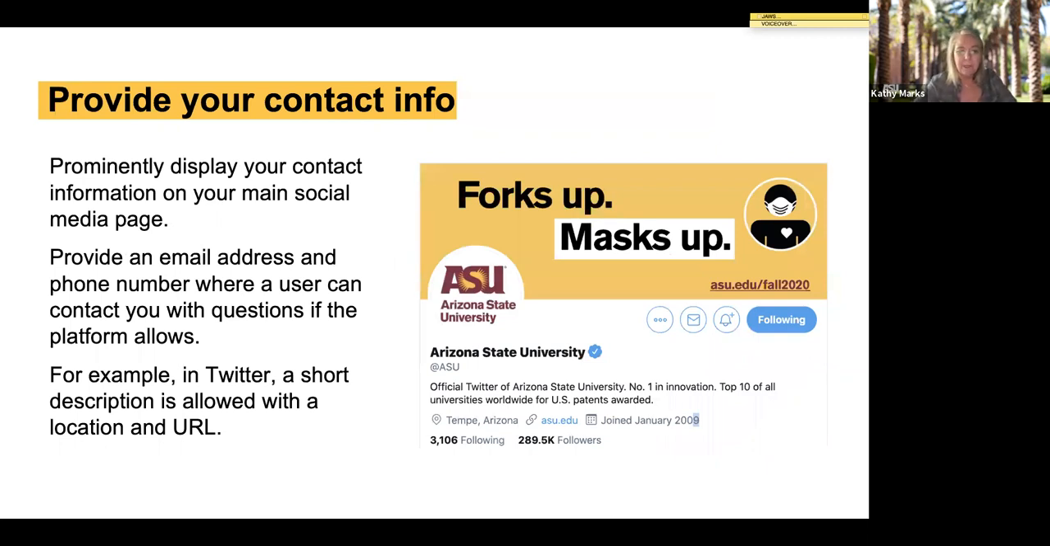Different social media platforms allow you to display different information in different ways on your main landing or profile page. But all of them allow some form of contact information, or I should say most of them, never all. For users who are unable to access your content, adding an email address or a phone number provides them with a way to contact you for questions or follow-up questions.